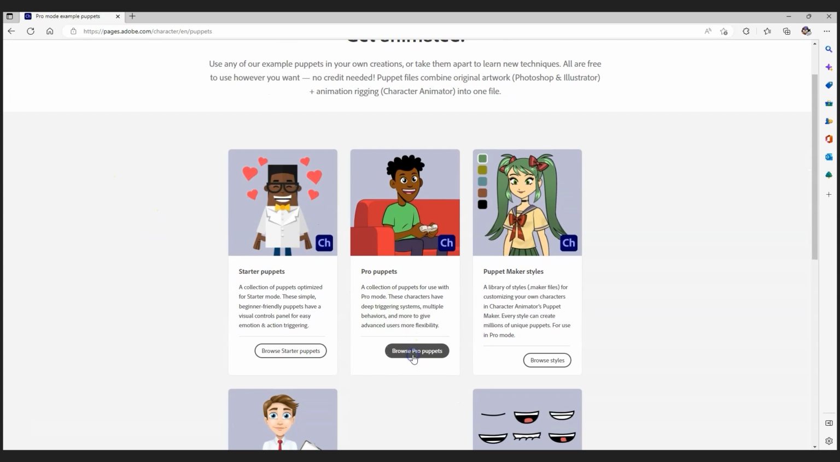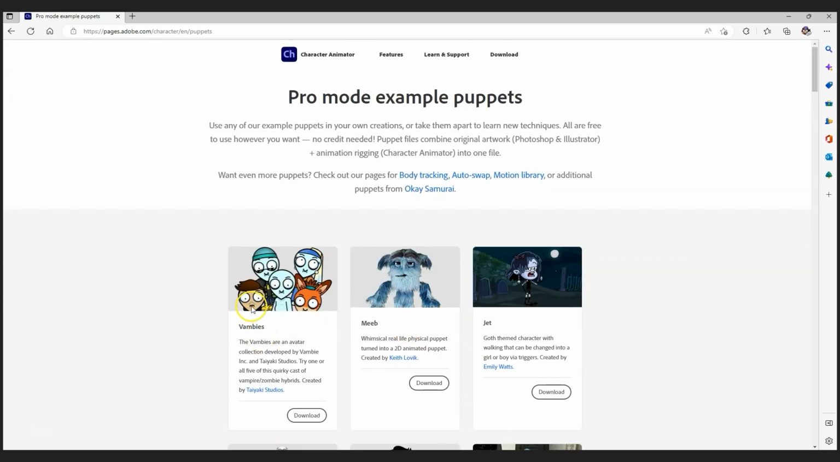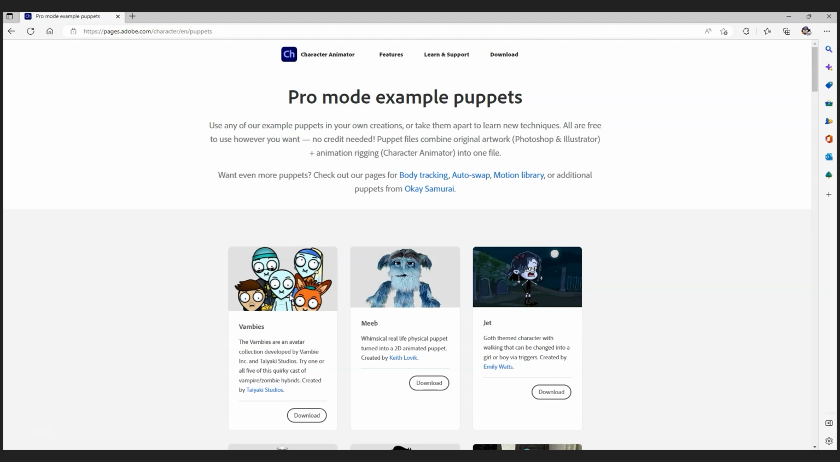Go to the Pro Puppets, and you should see at the top of the list is the Bambies, which is one of our partners here at Tayaki Studios, and we've got Bambies made in iClone, Unreal, VR Chat, and as you can see here, also for Adobe Character Animator. So if you want to get hold of one of our characters and see how it works and reverse engineer it, they are here to download. They are completely free, and I have a tutorial showing you how to use them. So if you've never used Adobe Character Animator before and you want to get into it, check out that tutorial, download one of these Bambies, and it's a perfect opportunity to learn.